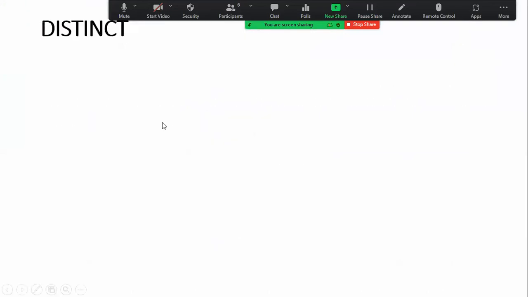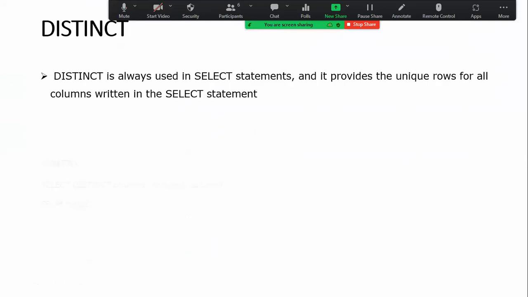So let's go on to the next concept, right? Distinct. So distinct is used in select statements, right? It always goes with the select statements, and it provides the unique rows for all columns in your select statement. So when you hear distinct, right, it's just the same thing as saying unique. You want the unique values in a set of results. So the syntax, right? Select distinct, then columns you want to return from your table, right?